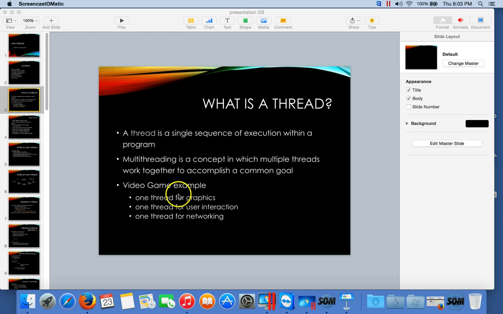So let us consider a video game. Here each task is assigned a thread, like graphics for one thread, user interaction for one thread, and networking for another thread. Here all the threads work together to accomplish a common goal, that is a successful video game to the user. So here at some instance there may exist multiple instructions or execution points that are being executed in the program. That is allowed in multi-threading.